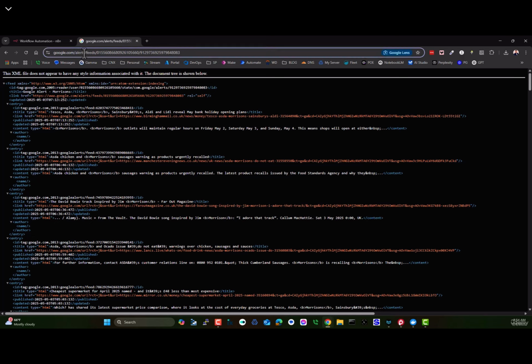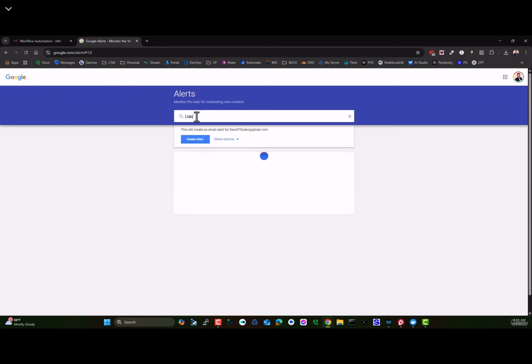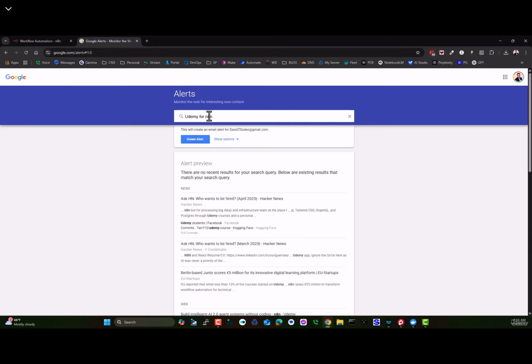But in any event, let me just go to the front end of Google Alerts, okay? And so this is a very simple Google Alert. I only have a handful of them. I have those 3 competitors, and then I have one for Agentic AI, and I have my account. So basically the way this works is just like Google. If I want to type in Udemy, and I want to know about all things Udemy, I can create an alert on this keyword. I can do a keyword phrase, Udemy for N8N, or Udemy and N8N.